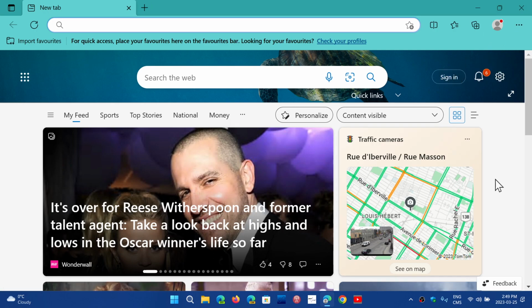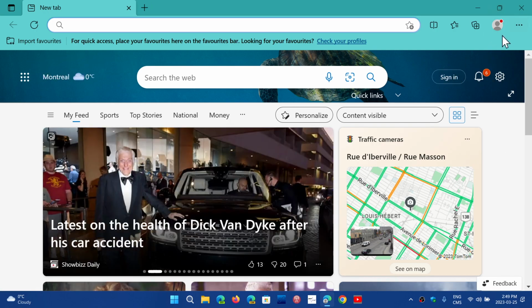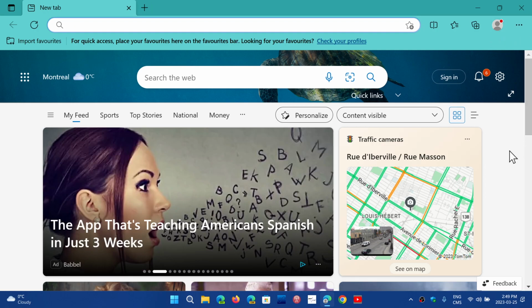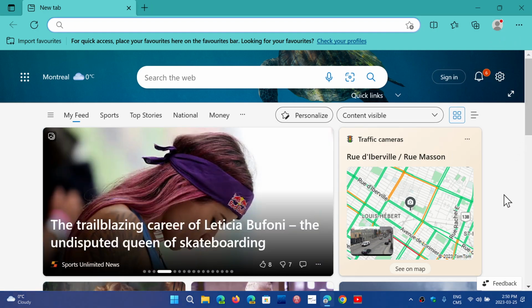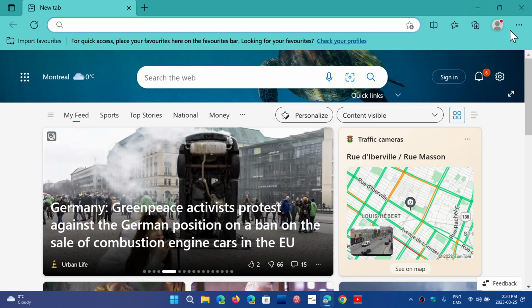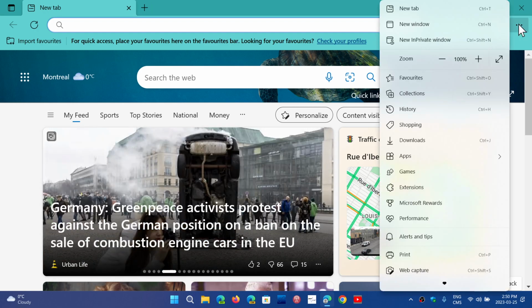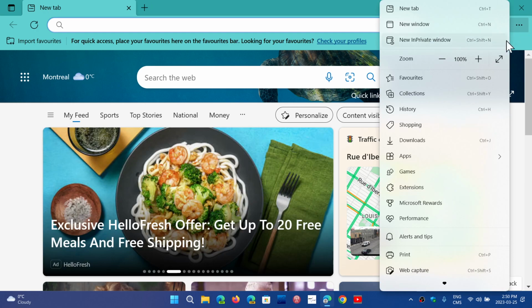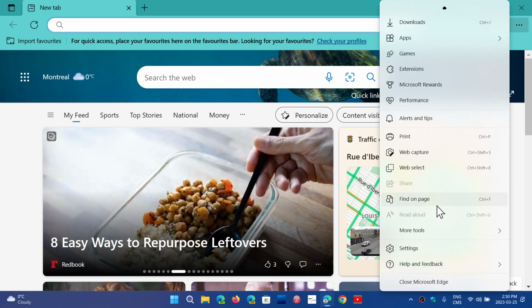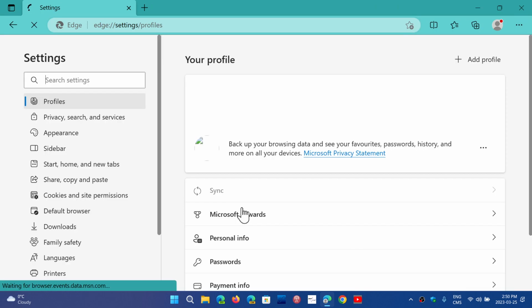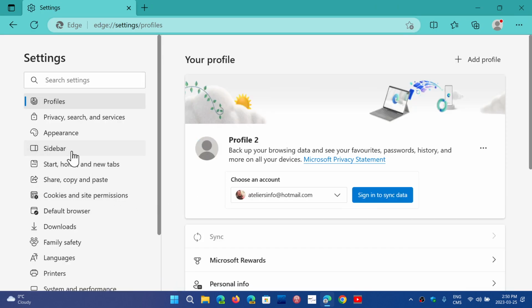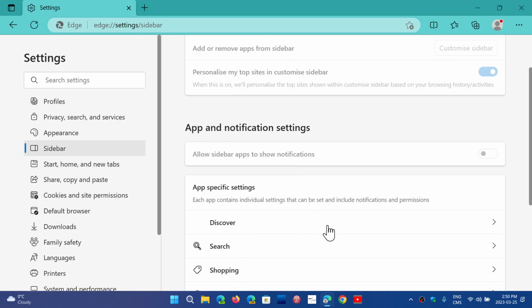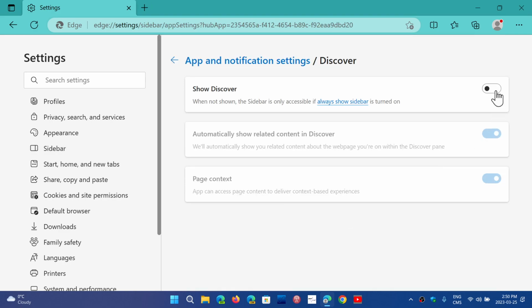A lot of people don't like that, and especially the fact that also just hovering over it would open the sidebar and all of that. So now this is an easy way to do it. And of course, if you want to put it back, all you have to do is simply go in the three dots, go into your settings, go into the sidebar on the left side and Discover, and you can of course turn it back on if you wish.